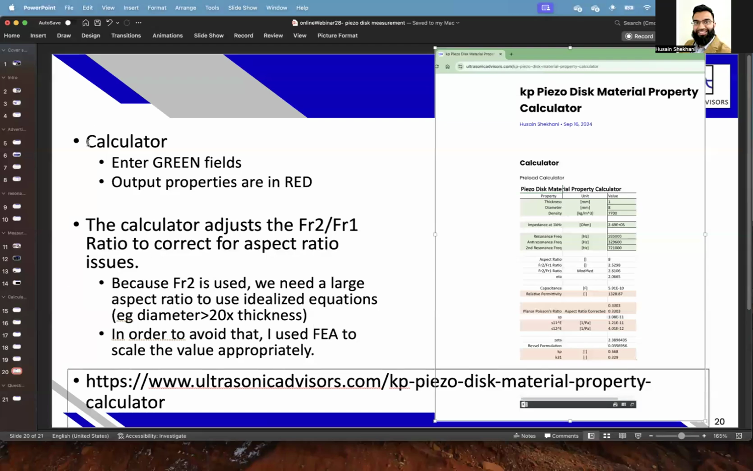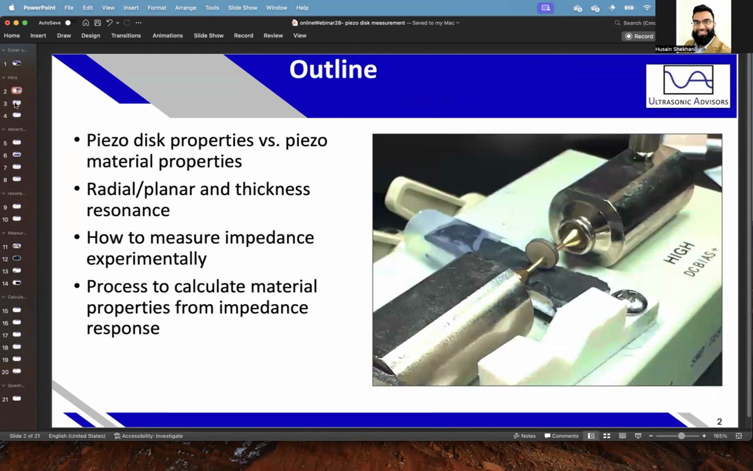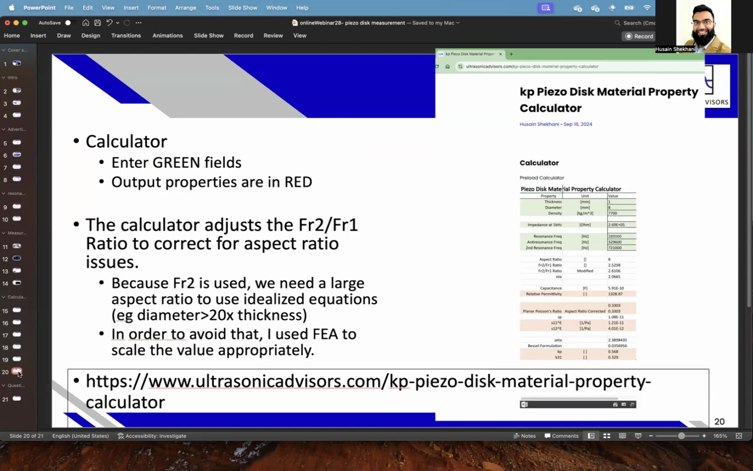This is a short video to introduce the calculator that we can use to calculate material properties from a piezoelectric disc, like the compliance and the piezo charge coefficient.